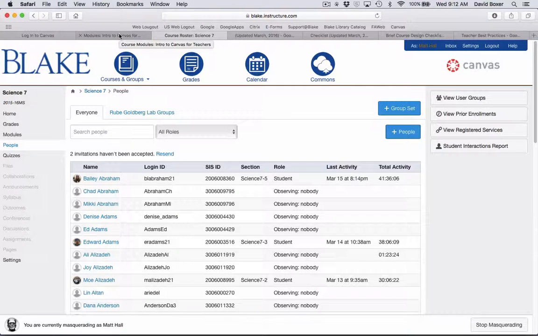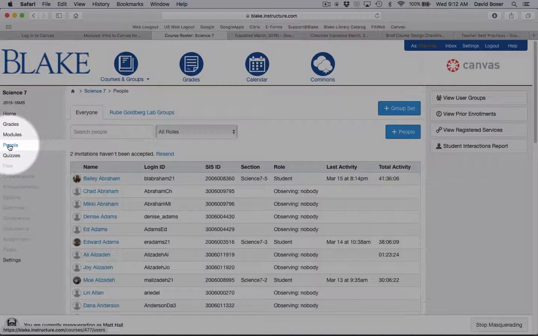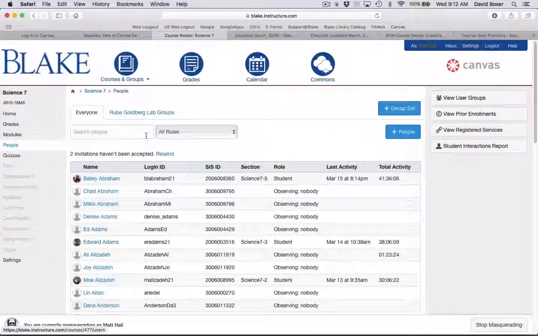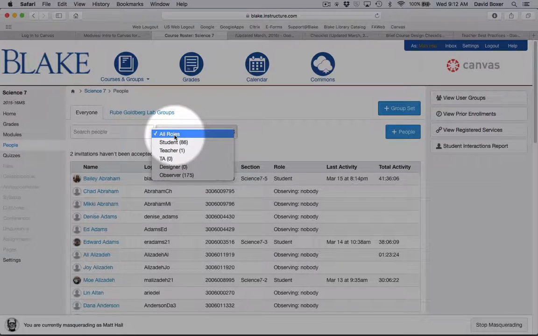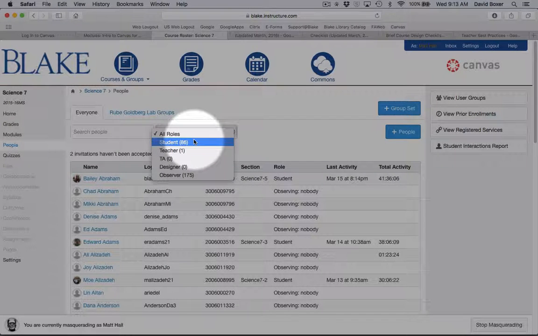In every academic course in Canvas, you'll notice that there are always three types of users that are enrolled in a course automatically. I've gone into a course and I've selected the People section of the course, and then I'm going to go ahead and look at the roles, and you'll see that there are 86 students enrolled in this Science 7 course across five different sections.